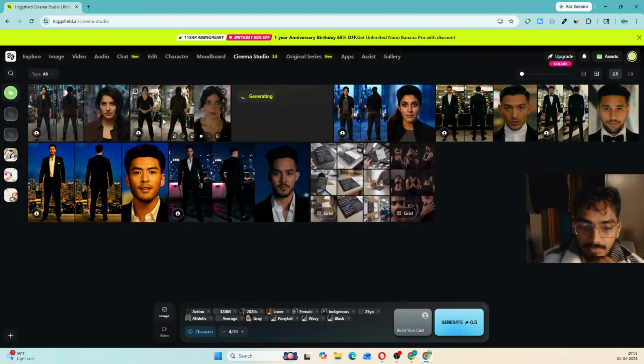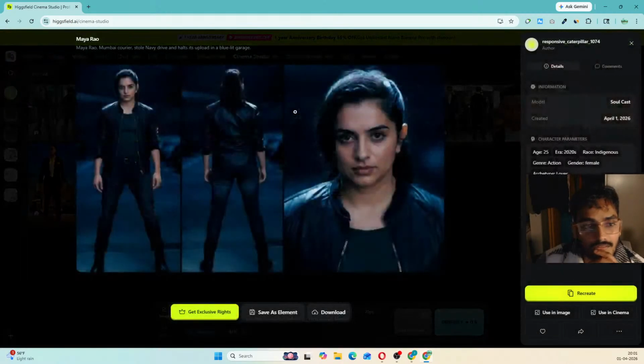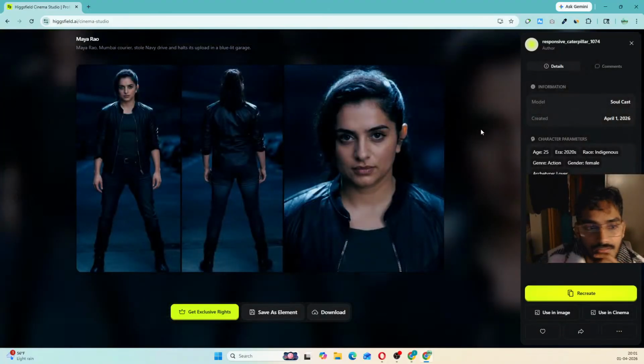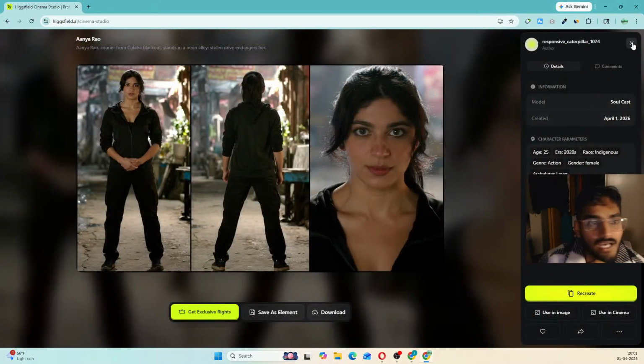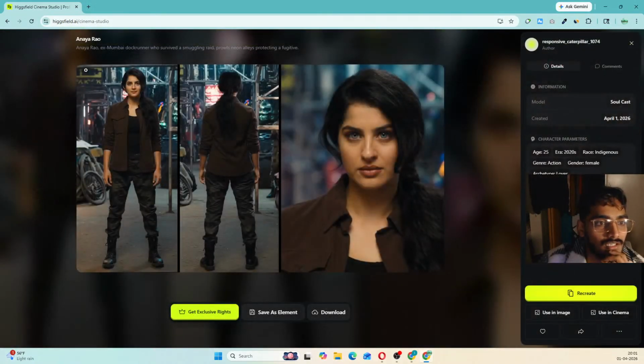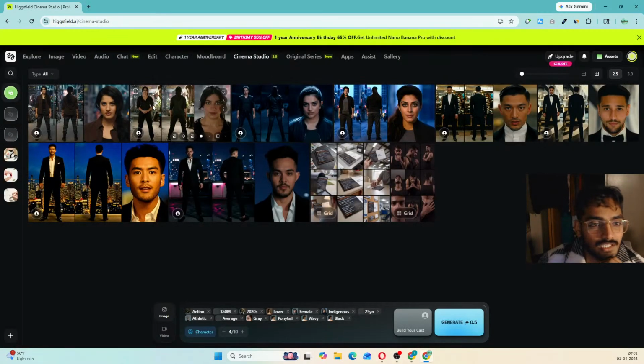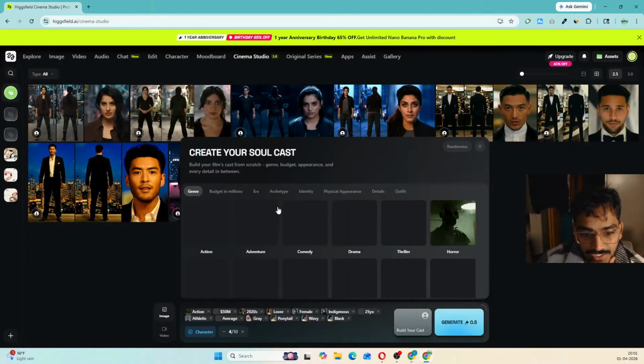It makes that big of a difference when I don't select the outfit. Isn't it the same? Maya Rao, Ananya Rao, huh? Ananya Rao, Ananya Rao, Maya Rao, Raghavan. Honestly, I don't like that, bro.